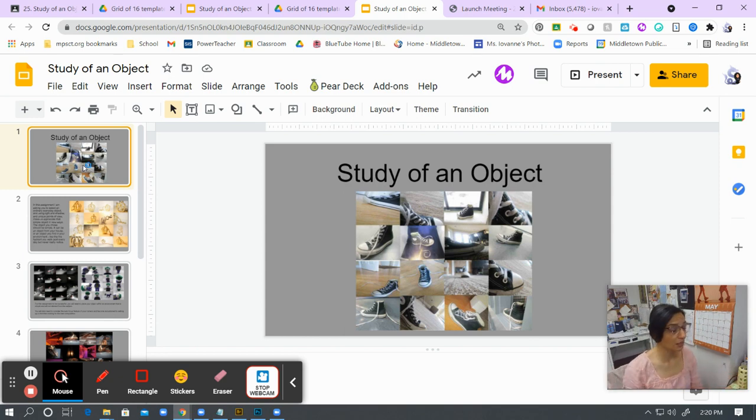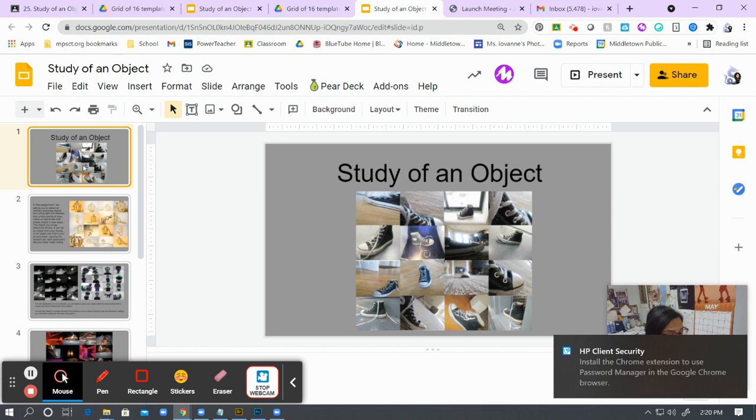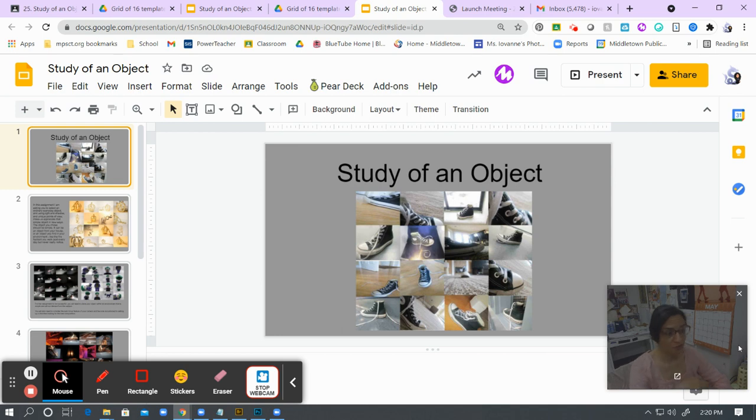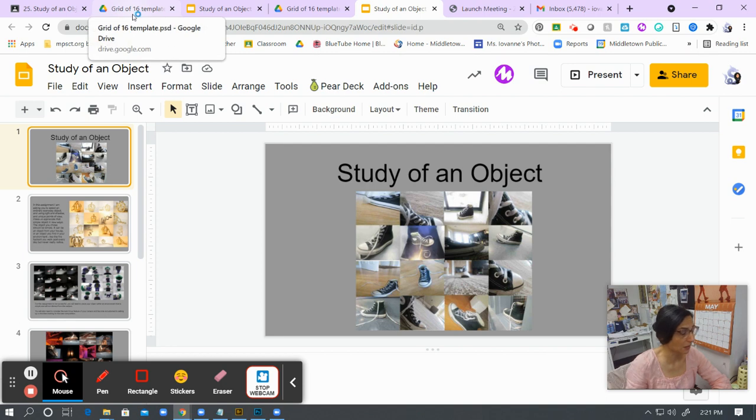So after you've taken your 25 pictures and you have looked at your object from as many different angles as possible, maybe change the different lighting scenarios that you're shooting under, like maybe daylight or use a flashlight, mix it up. Then you want to put aside your best 16 out of the 25 pictures that you took.